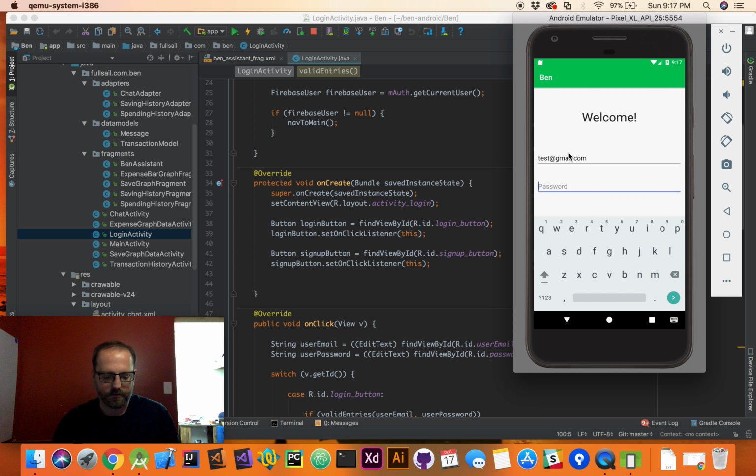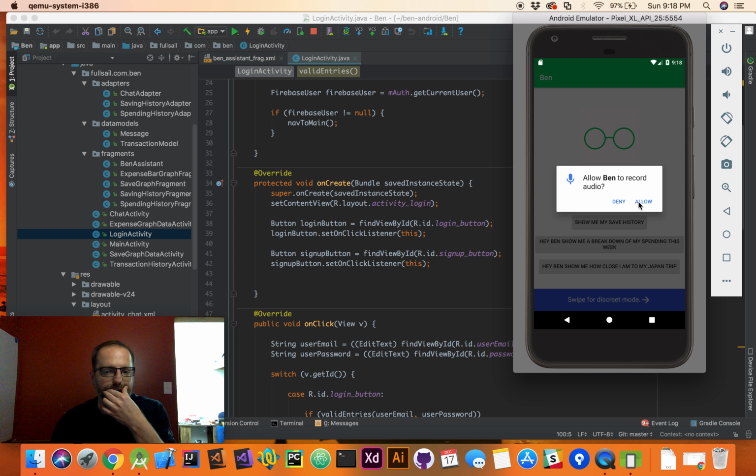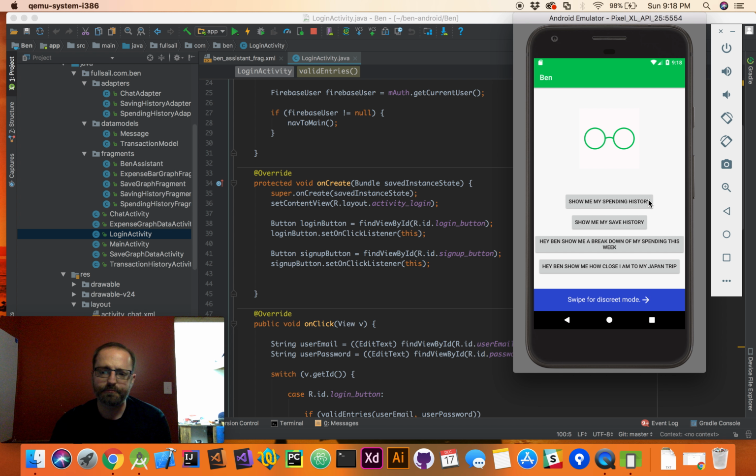Account, and then we'll log in here. And as you can see, we have a dialog here asking the user to allow Ben to record audio. This is so that the user can talk to Ben, say, hey, show me my balance, show me my current balance, show me my save history, stuff like that. And then likewise, Ben will be able to respond back to you via audio. So we'll go ahead and say allow.